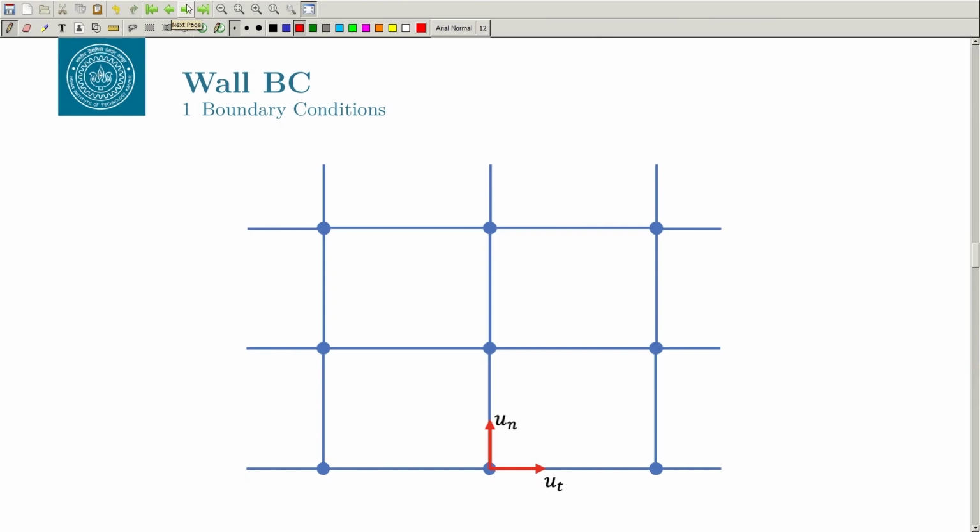Now let us take the boundary conditions one by one. We will go to inlet and outlet in the next class. Today we are going to discuss boundary conditions which are very simple to implement and do not have any ambiguity, for example the wall boundary condition, the symmetry boundary condition, and the periodic boundary condition. There is no ambiguity in these boundary conditions.